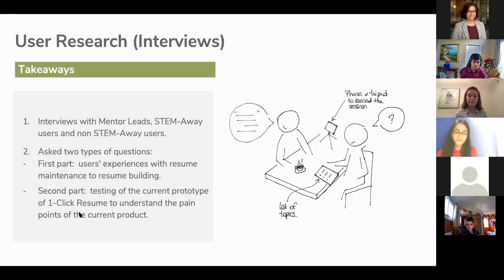Then for the interviews, we asked 2 types of questions. The first part contained questions to collect user insights about experiences with resume maintenance and resume building. The second part focused on the testing of the current prototype of the one-click resume to understand the pain points of the current product, and if users could understand the organization of information on the sample one-click resume.